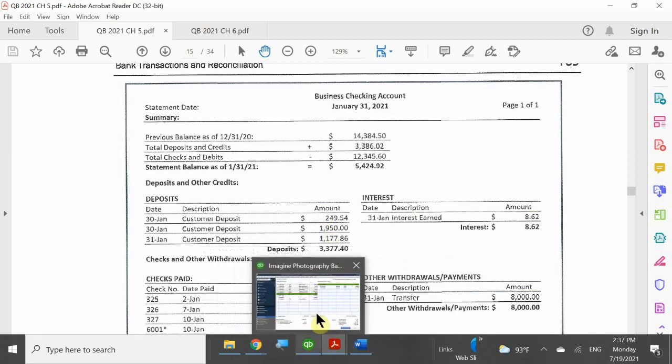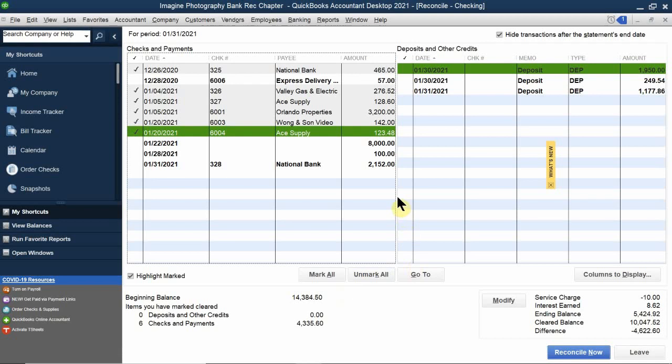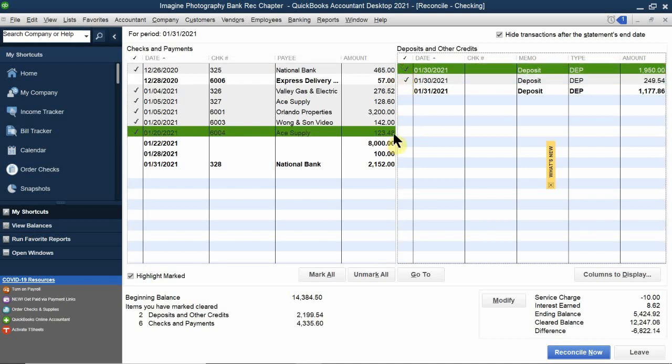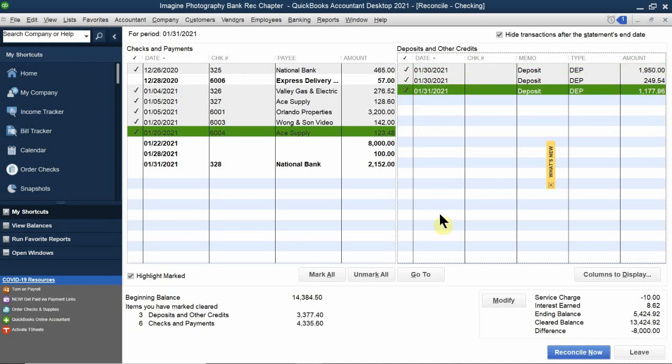So let's go back to my window and let's check mark those off right here in the corner here. So let's see, the first one was the $249. There it was. Next was the $19.50. And the one after that is going to be the $1177.86. Now notice this. Boom. Now I have $8,000 left pending. Okay, so now I jumped back up to negative $8,000.